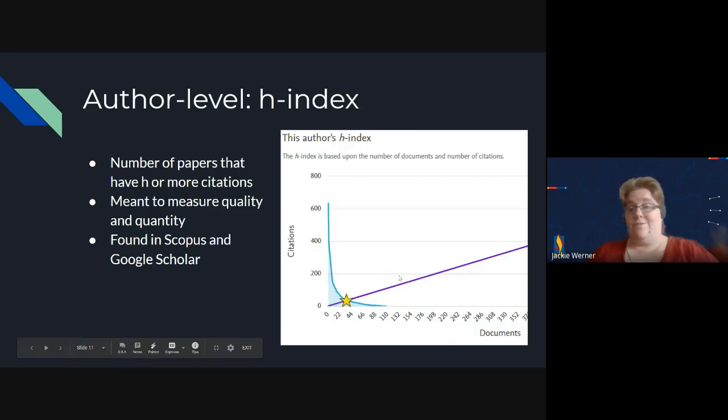I took this from the first author of the Pfizer vaccine article. And this is meant to measure both quality and quantity. The more papers you publish, the more you'll have papers with a big impact. This can be found in Scopus and in Google Scholar. I'll tell you about some of the little issues with this later, though.